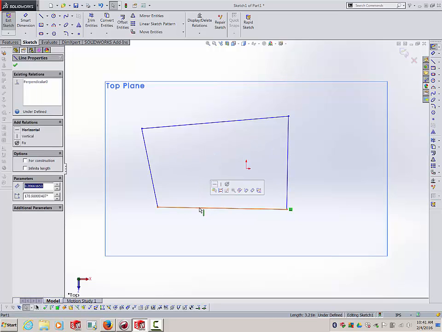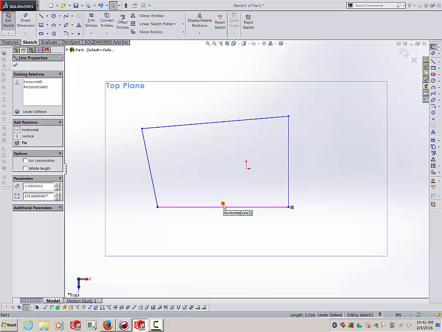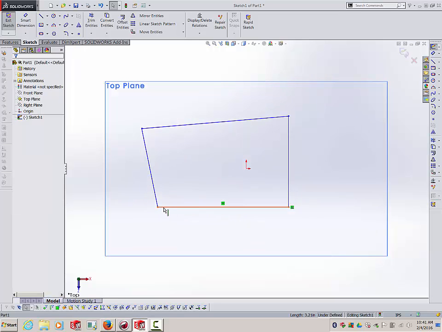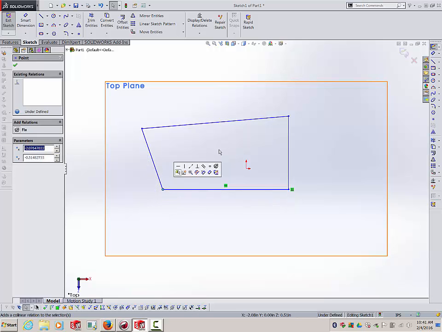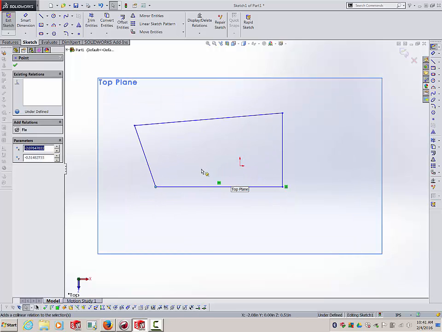So maybe I want to ensure that this line, which is kind of horizontal, but it's actually not, is truly horizontal and will always be horizontal. So I'd add another relation called horizontal, and that's what this little symbol is saying, this little green symbol. Now if I try to grab this endpoint, notice that the design intent for this base of what is essentially a rectangle is always horizontal.